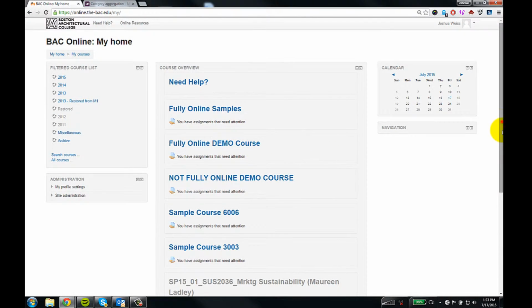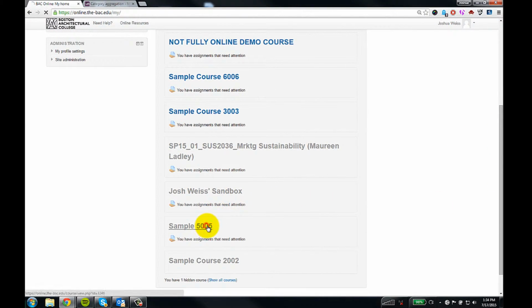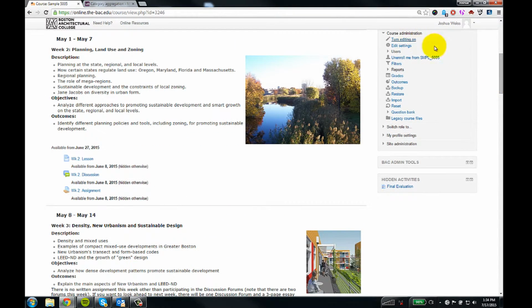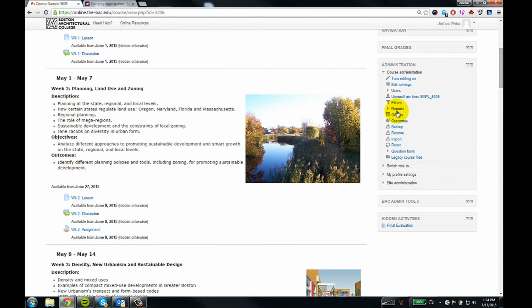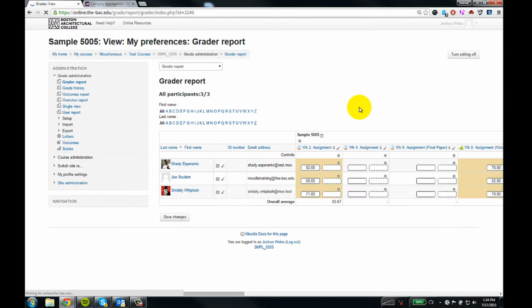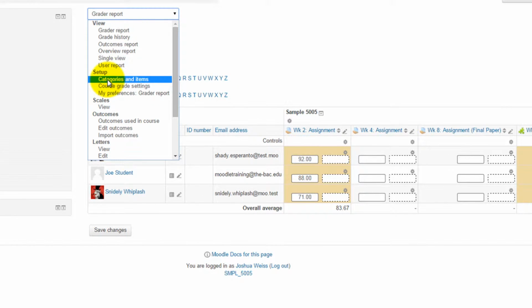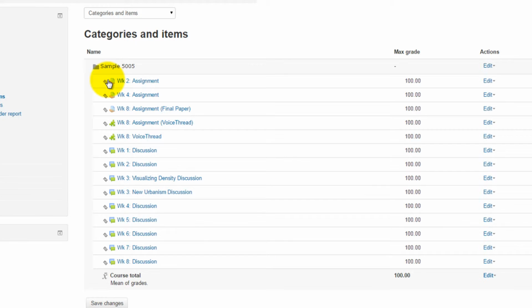So first you're going to navigate to your course. Find the administration block and go down to grades. From the grader report pull-down menu, go to categories and items. And these are all of the grades that are so far in the course. The max grade for each is 100, as that is the default, and the default course total setting is mean of grades. So right now, all of these receive equal significance in the gradebook total.